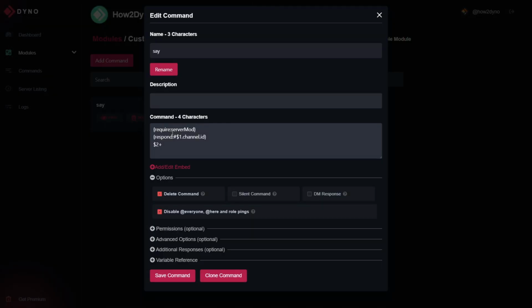Back on the dashboard, for those of you that don't want to specify a channel and just want Dyno to respond in the channel the command is run in, you can remove these two items and replace the command with $1+. This is telling Dyno you just want to respond in the current channel that you're running the command in.